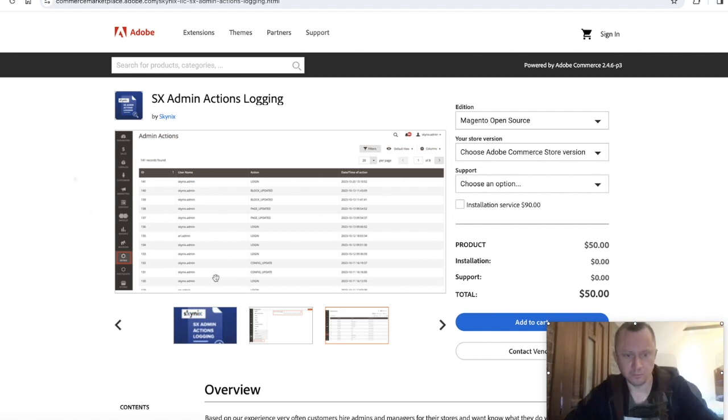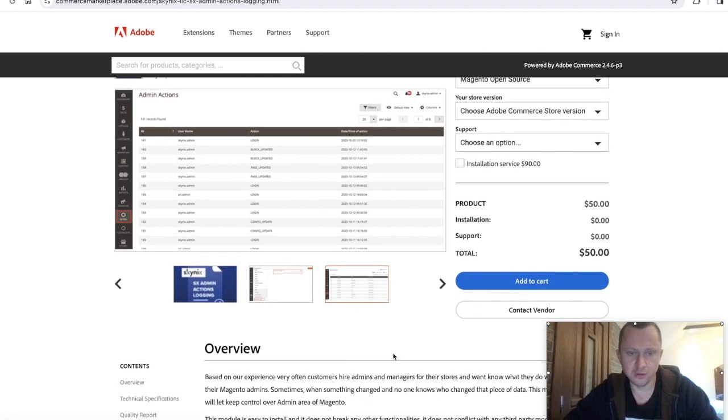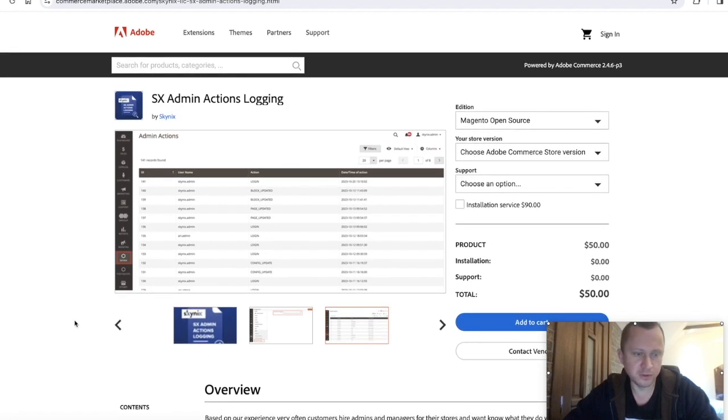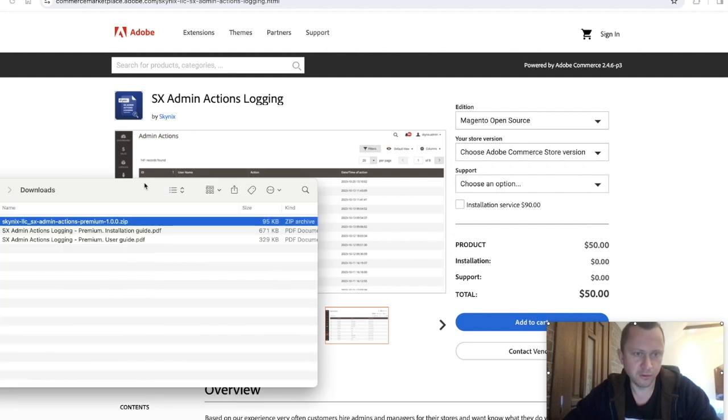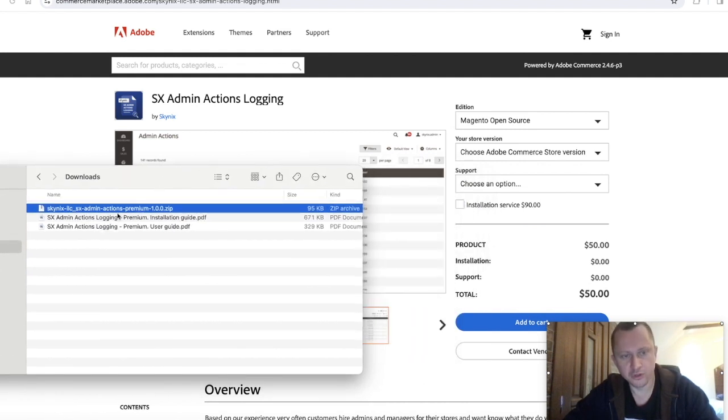Let's start. Okay, first of all we need to click add to cart and download an archive with the module. So I have already downloaded it, it's here, it's a zip archive. Now I should upload this archive to my demo Magento store.